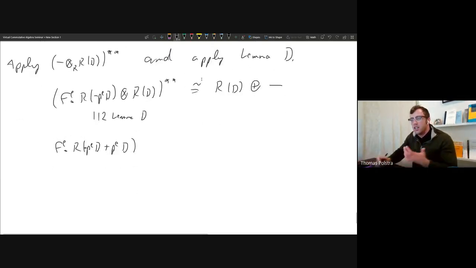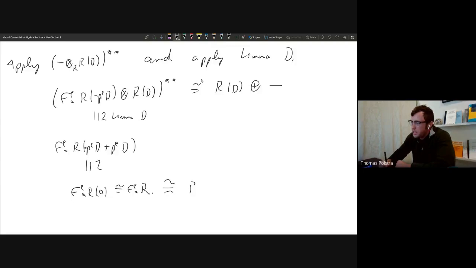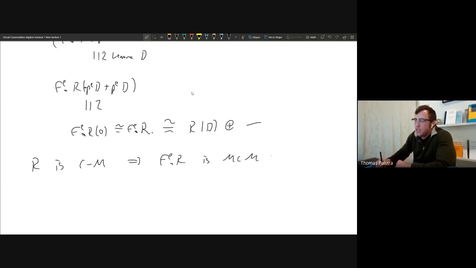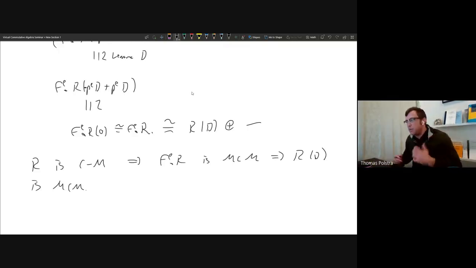All right, so lemma D says the left-hand side is actually isomorphic to F^e lower star R. All right, so what we're saying here is that R of D is a direct summand of F^e lower star R. R is Cohen-Macaulay. This will imply this thing is maximal Cohen-Macaulay, which implies R of D is maximal Cohen-Macaulay, because direct summands of maximal Cohen-Macaulay modules have to be maximal Cohen-Macaulay. That's the proof there.